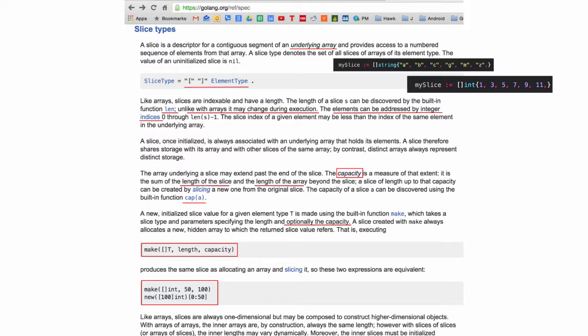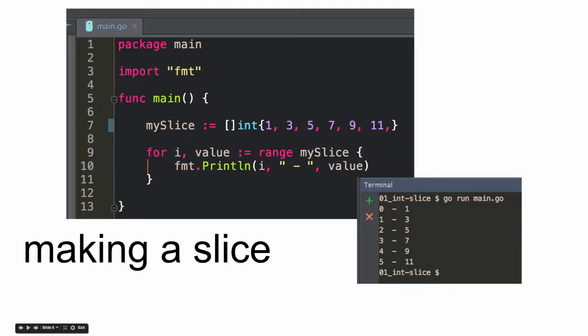If I get to 101, it has to create a new underlying array. And what it does is it just doubles the capacity. So it would go up to 200, 400, 800, 1600. It's just a little bit more efficient. If you know it's going to grow, give it the room to grow into so it doesn't have to replicate. It's probably a minor thing. There is a function cap, which will show you the capacity.